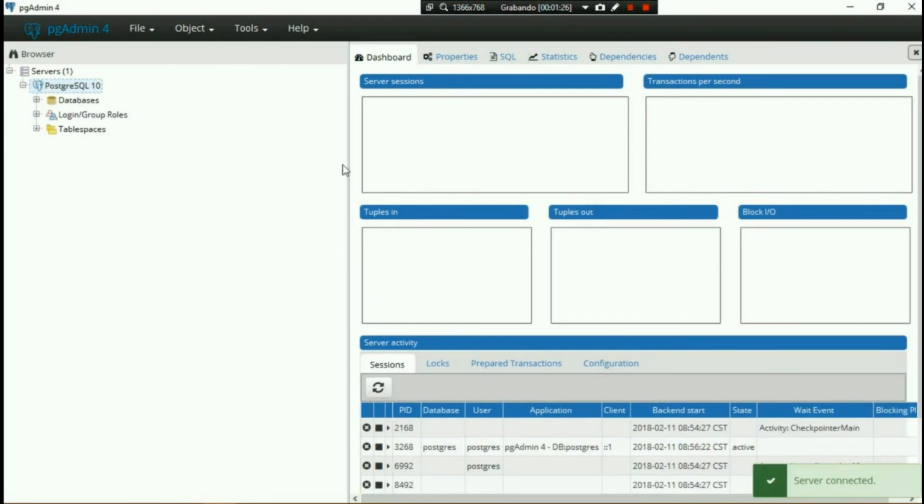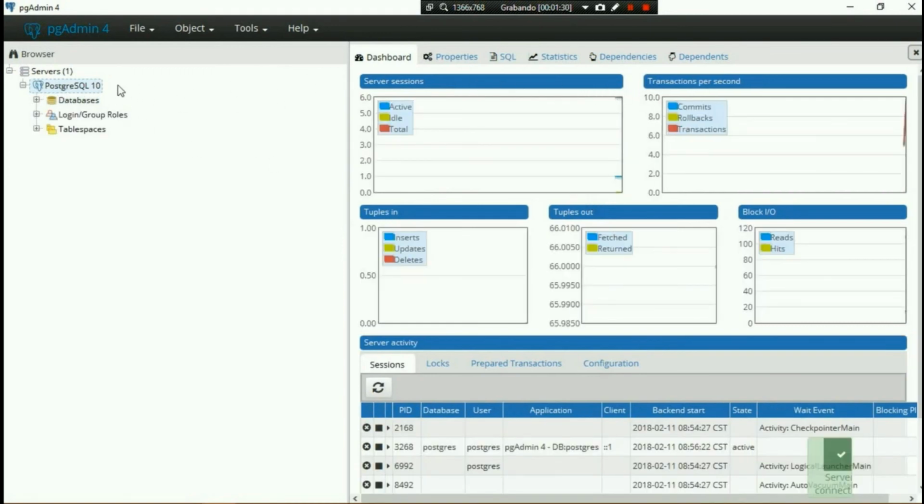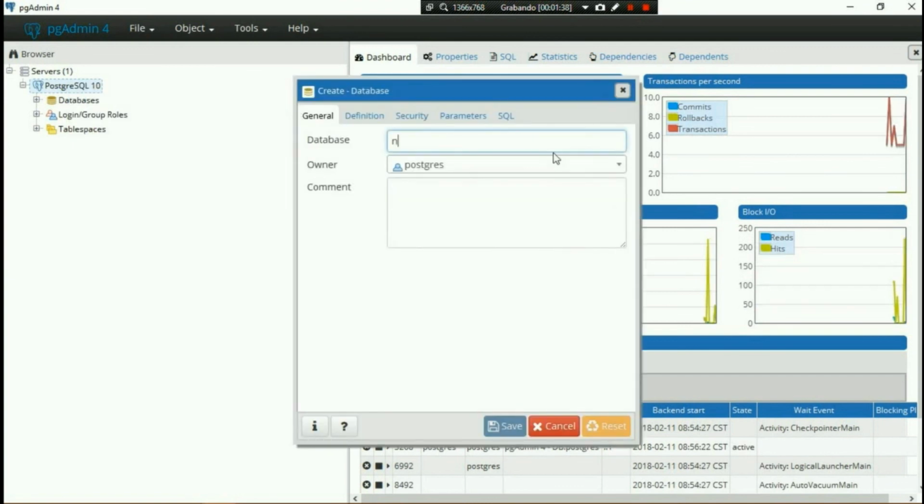So now we are connected to a server and we can create new databases. For that we have to click on PostgreSQL 10, create database, and this new window will appear. Here we have to write the new name, and if you want some comment, then click on save. Well, in that way you have created a new database, and that's it.